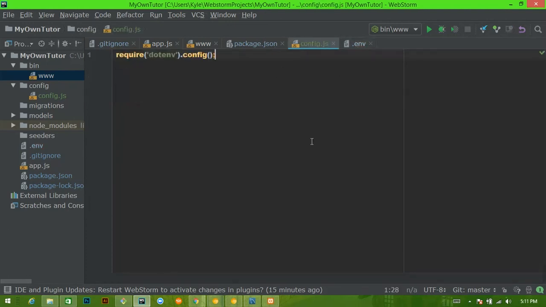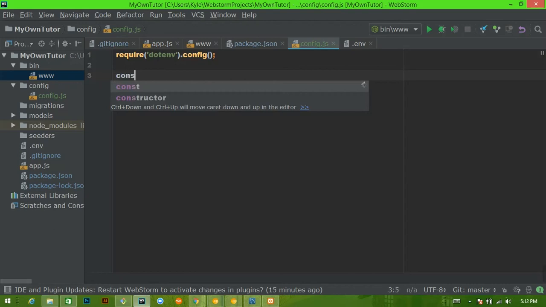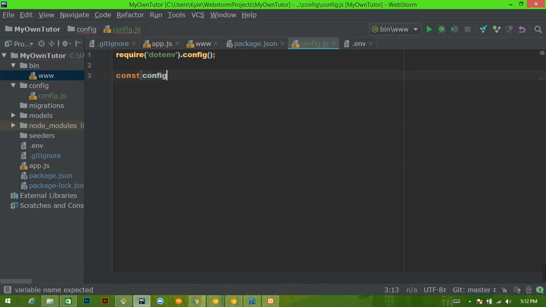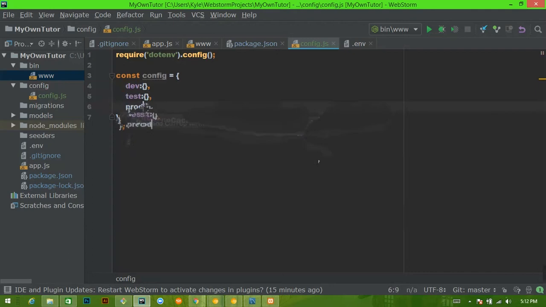And now in config.js, we're going to do a little bit of configuration. So first, we're going to create a constant, and we'll call it config. And it's going to be equal to an object. Okay? And then, as you can imagine, this object is going to have different objects inside of it. So first we're going to have dev, and that's going to be an object. And then we're going to have test, and that's going to be an object. And then we might have production or prod, and that's an object.